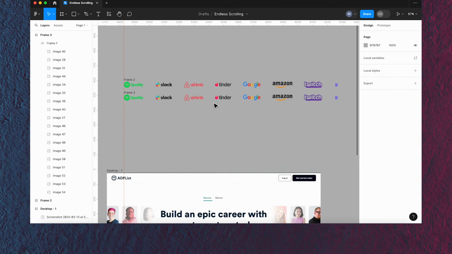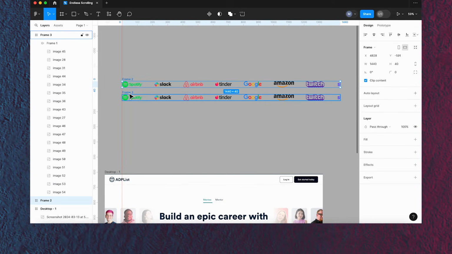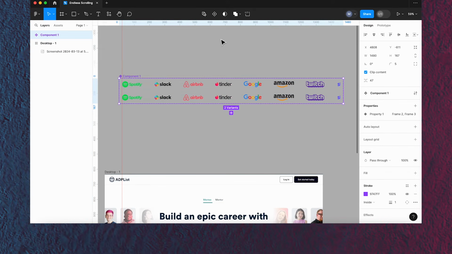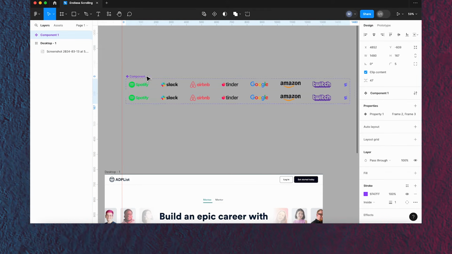Okay, now it's prototype time. Select both frames and from the Create Component list, select Create Component Set. Now we have a component with two variants.